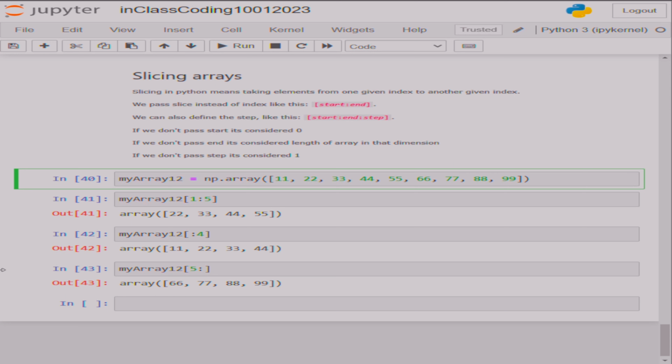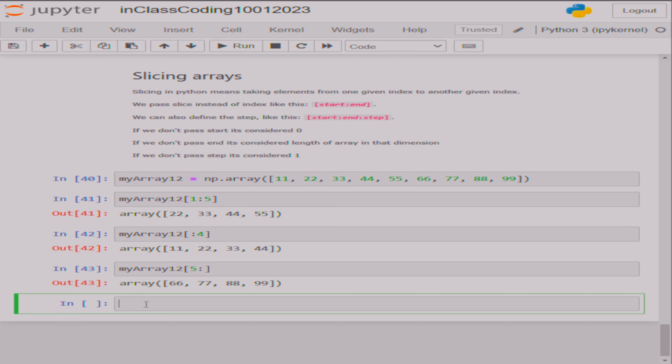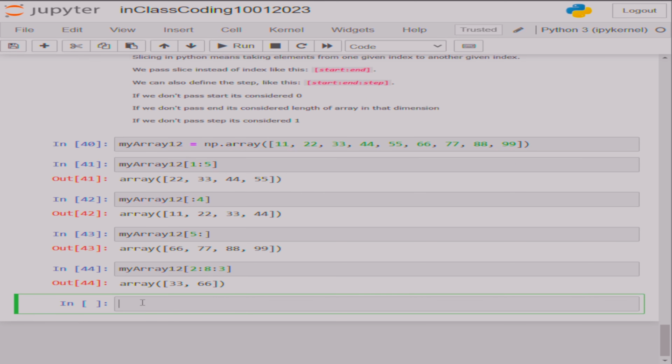In the same way, you can even use the step for this purpose. That is my array 12, start from 2, go till I think we have 8, in steps of 3. Let's see. So you see, this is how it prints out.